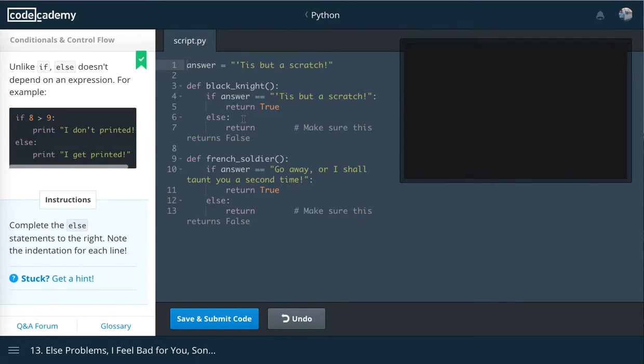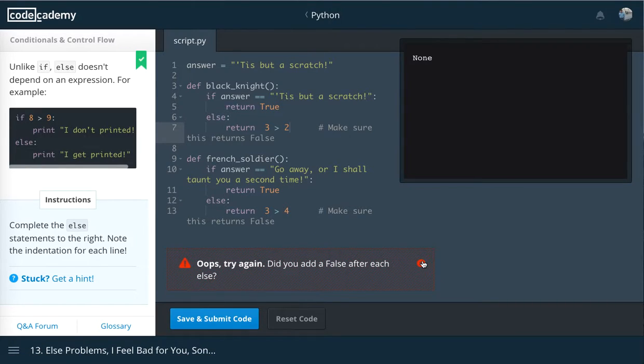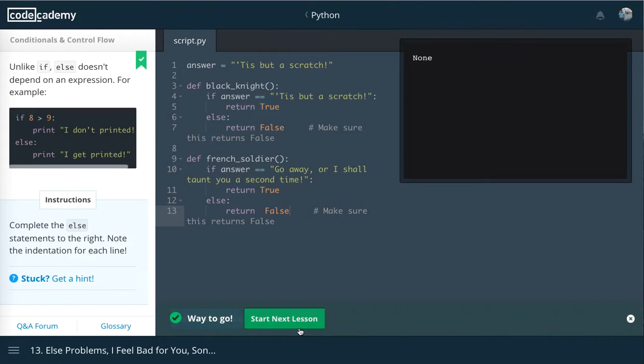Next up is complete the else statements to the right. So we'll do else false and else return false. I guess we can do this: 3 is equal to 4, and 3 is greater than 2. Let's run that code. Did you add a false after each statement? Oh, I guess I just want false. False and false. Let's run that code.